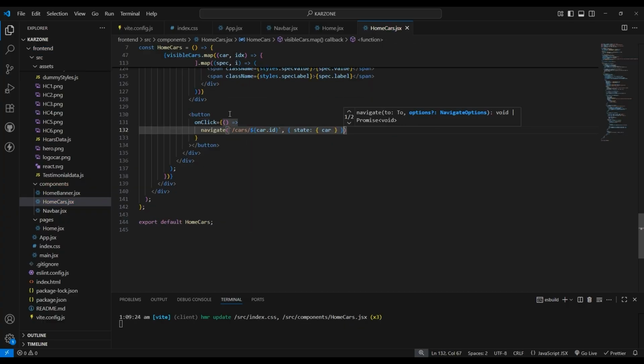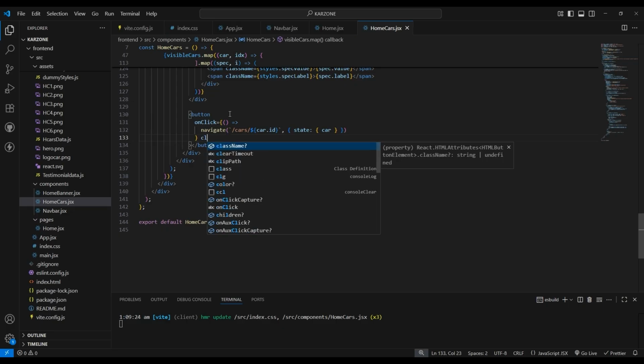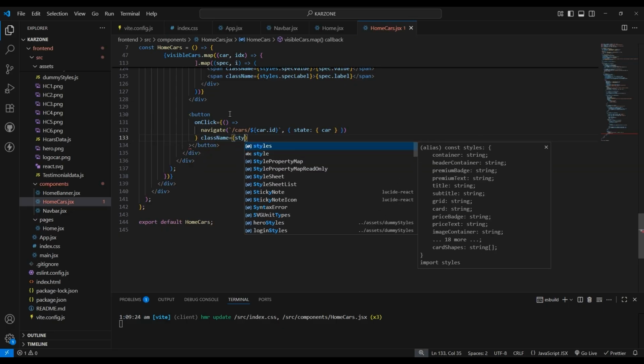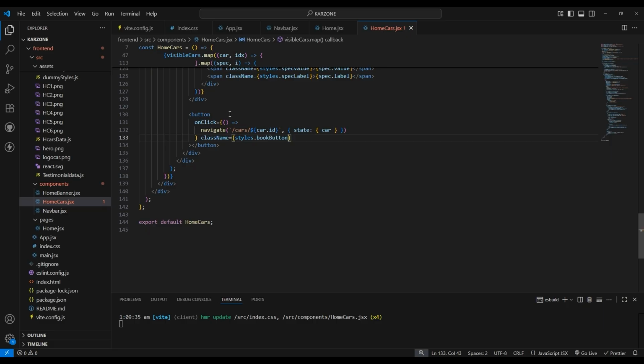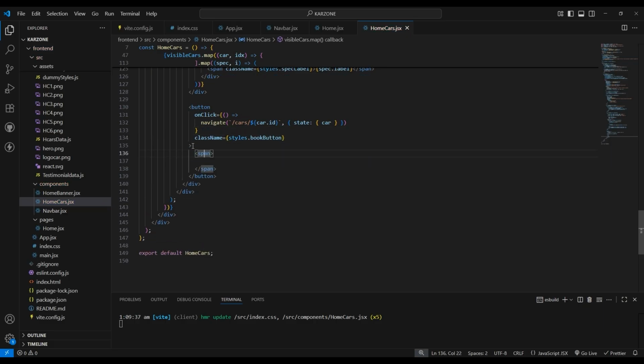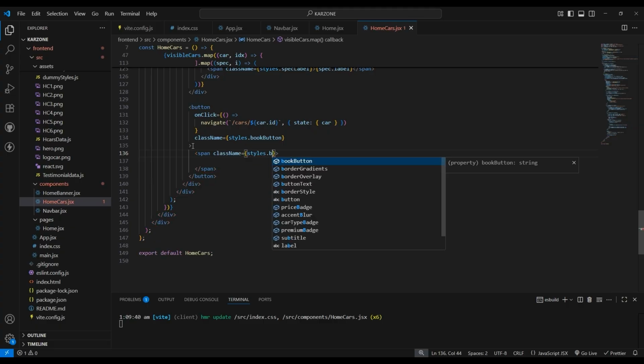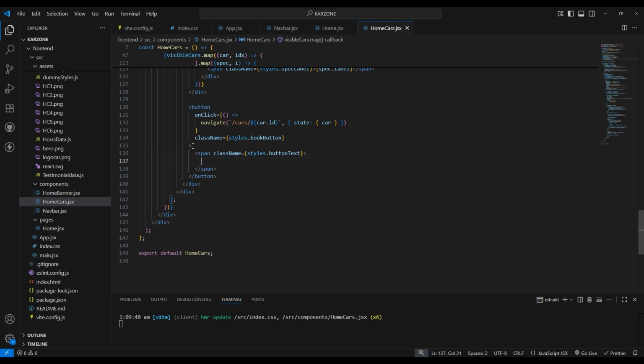Now after this, let's give a class name to this button tag. It will be styles dot book button. And now inside this button, create a span tag, give class name to this span. It will be styles dot button text, and let's type here book now.